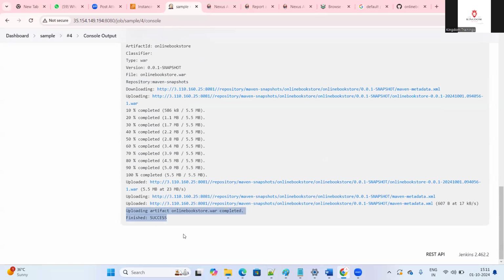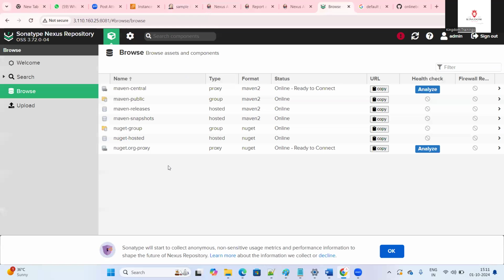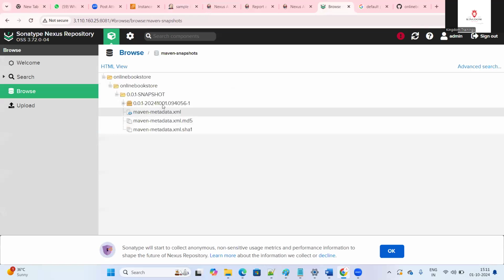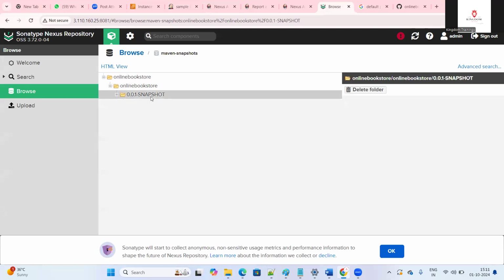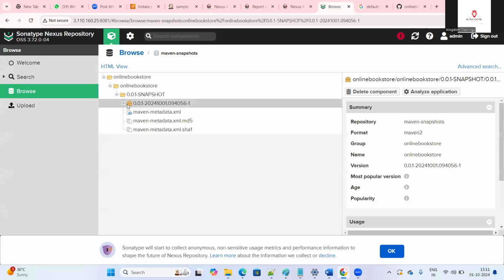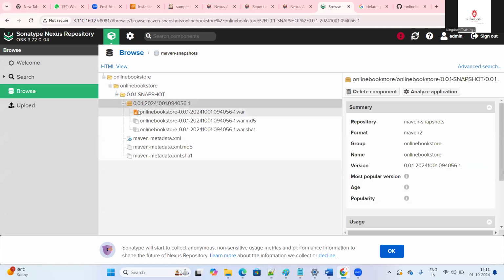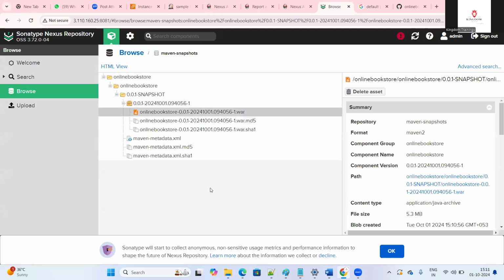Artifact is uploaded. Where can we see the output? Go to the Nexus. Earlier, I didn't have anything in the Maven snapshots. Just click on the Maven snapshots. Now it is onlinebookstore. You can see in the onlinebookstore, there is a folder created. Inside the folder, we are able to see the file. Yes, this is the snapshot that we have. This is the folder, and this is the war file that I would like to push.